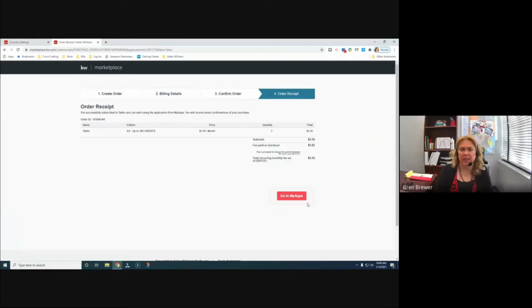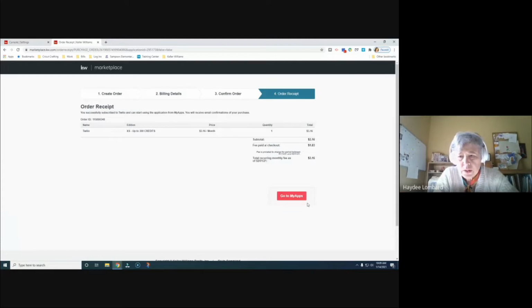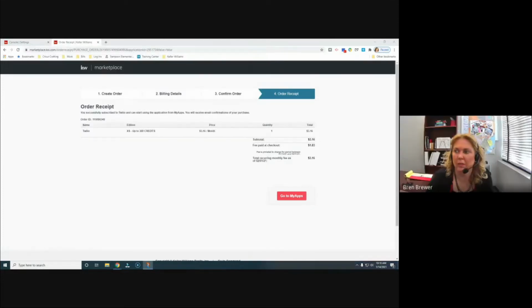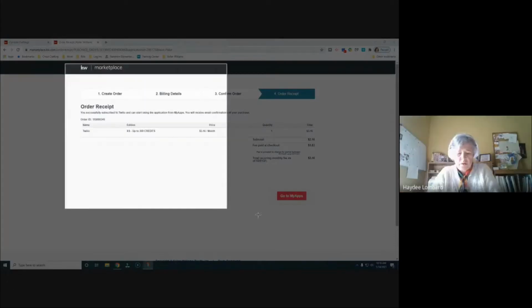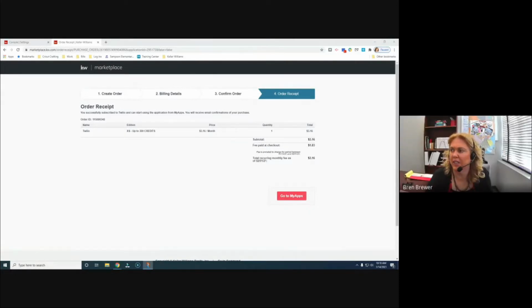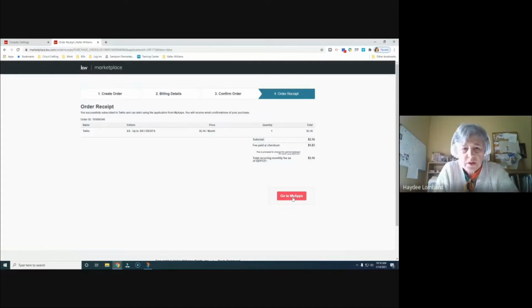Okay. So now I have my order ID. I'm going to take a screenshot of this order receipt real quick so that I can remember my order number for later. Can we save it as a PDF? You can print it to a PDF. I just like to take a screenshot, so that's what I did. Okay, so now I'm going to go to my apps. Just give me a second while I'm printing this.